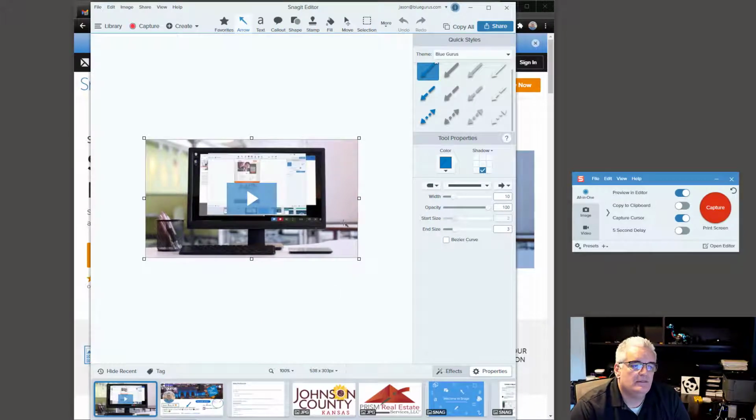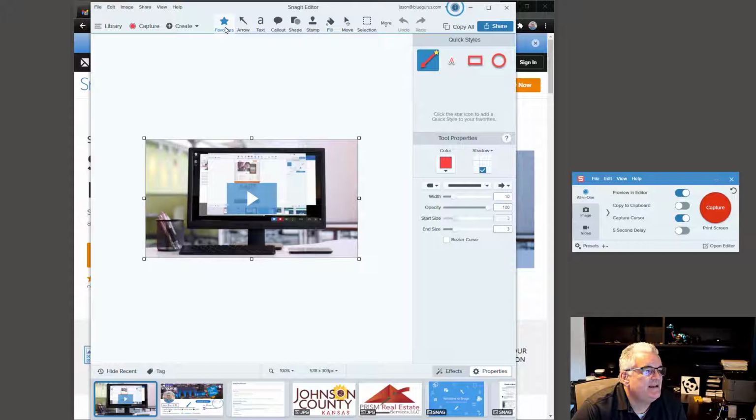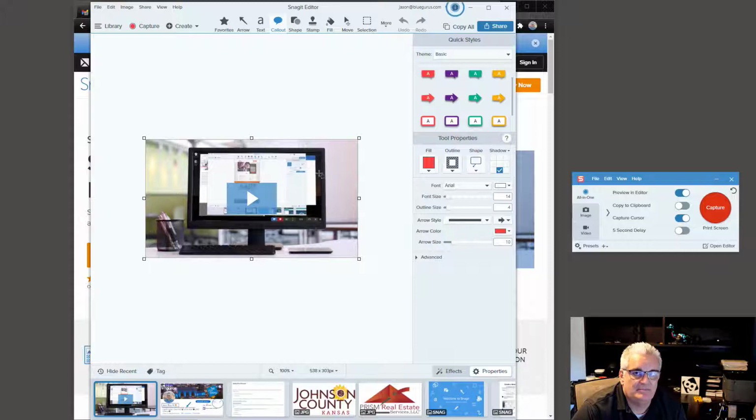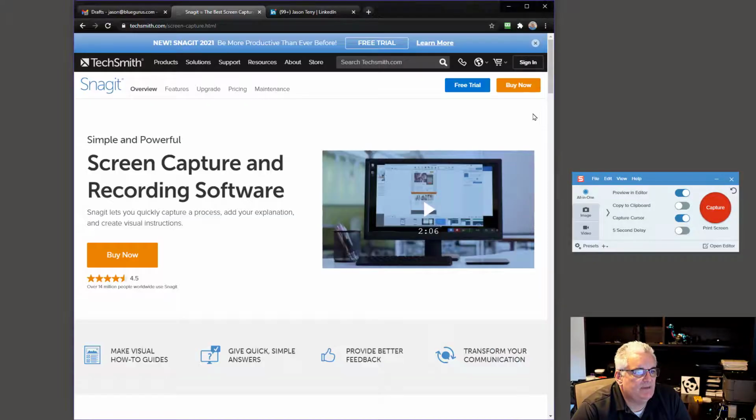Boom. Then what happens is it pulls up the Snagit editor, and this is where things get really interesting. So in the Snagit editor, you can do all kinds of stuff. Right now this is what you'd normally see. You've got favorites, arrows, you can put text. These are the things that you can do, callouts to dress up your image. So I'll pause there for a second. Let's talk about a more real world example. Let me come back over here.